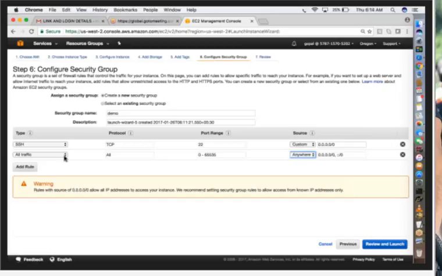So add all traffic, find out what traffic your server is using once you install your application, then come back, open only that particular rule, and delete the all traffic rule. That is how you have to follow. All traffic means any kind of traffic will be allowed into the server. There is no restriction to the server.